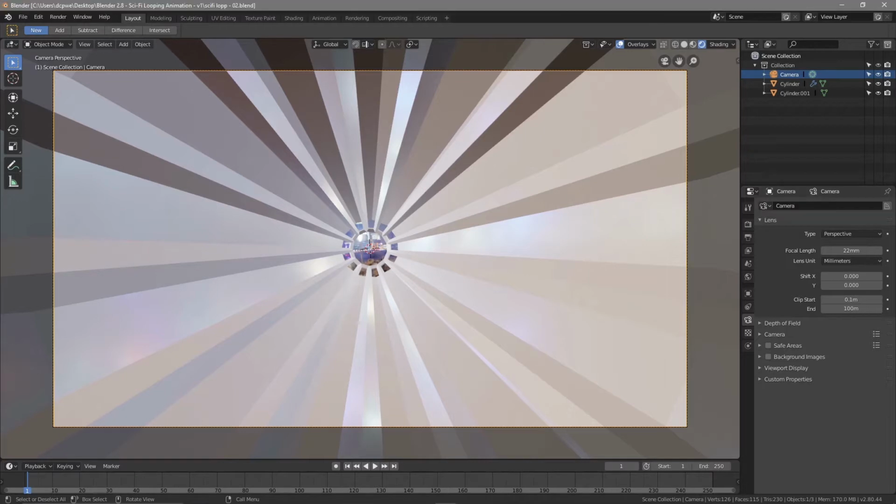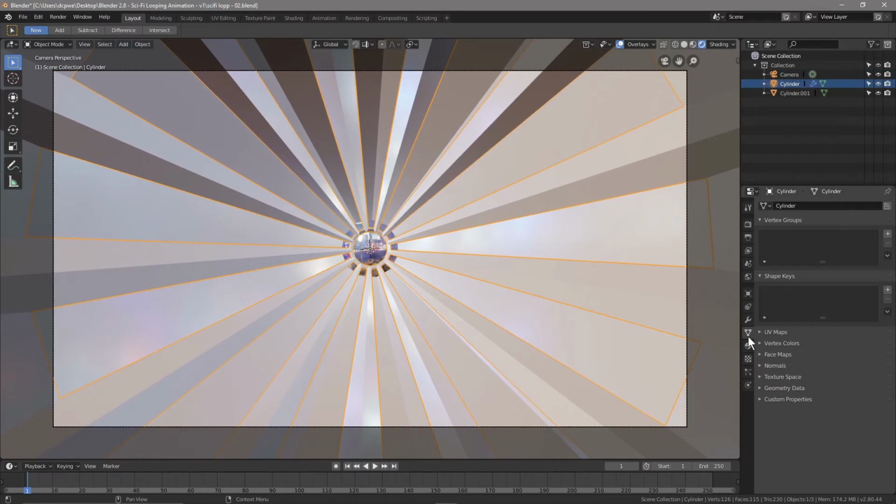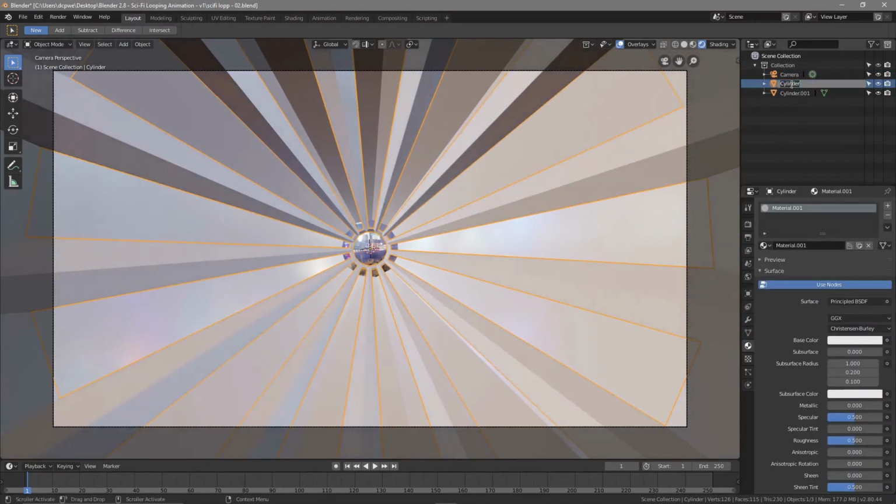Now, let's sort out this inside cylinder first. So we need to apply some materials to that one. So let's click on the inside one. Let's go to the material. Let's click New Material. And let's call the material Cylinder Inside. So we've got some consistency here.